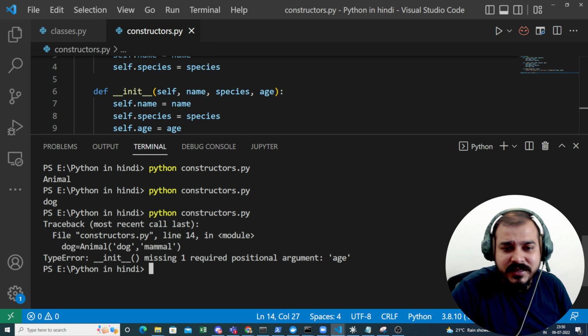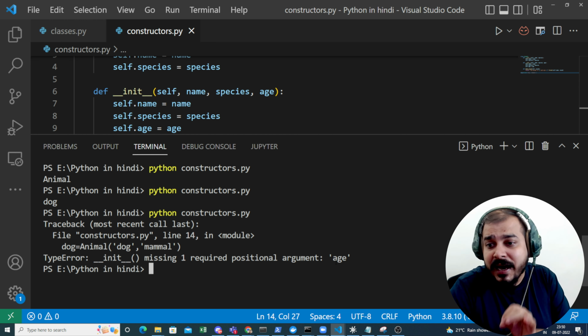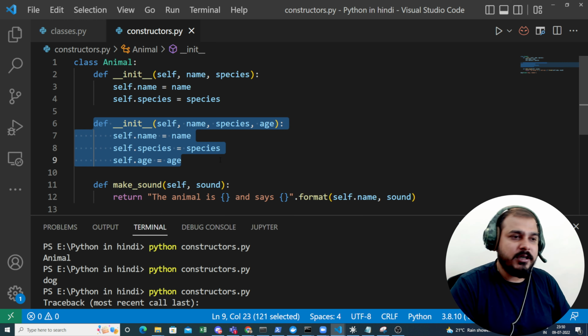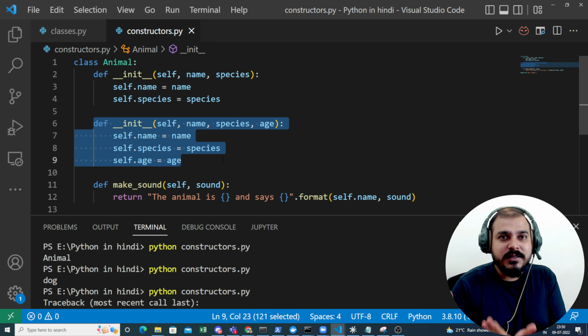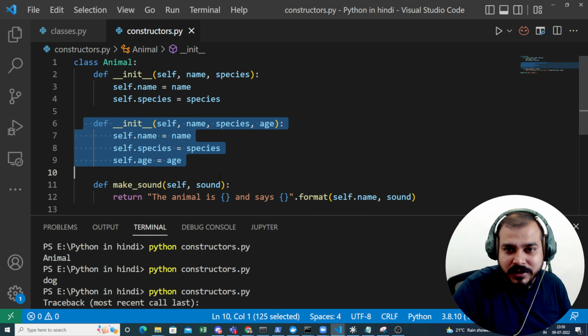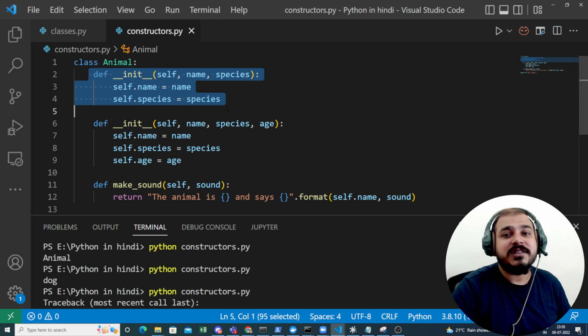So here, very important, something you can see over here. As soon as I run this, it shows TypeError: init missing one required positional argument: age. Okay. So here you can quickly see that age belongs to the second constructor. So from this, you can definitely see that as soon as I defined my second constructor, it has overridden the first constructor.